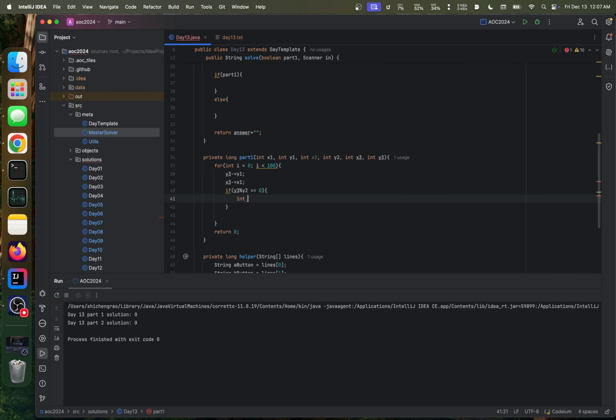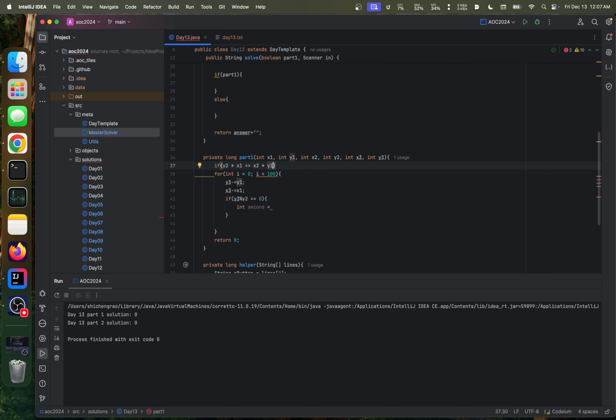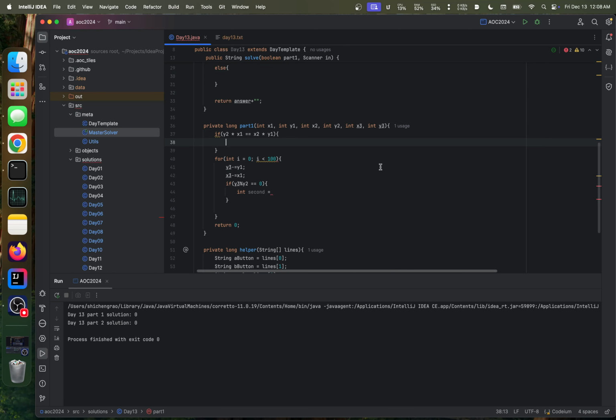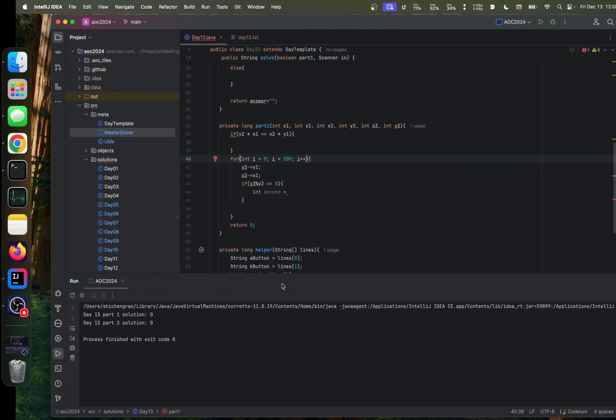Then we could do int second, because this is the second button, which costs 1, remember. I guess the first thing is, if the two buttons are identical buttons, right? So if y2 times x1 equals x2 times y1, because that means they're actually the same. We'll need to take care of that case. Otherwise, we're going to assume everything is mutually prime. No more than 100 buttons. Yeah, okay, cool.